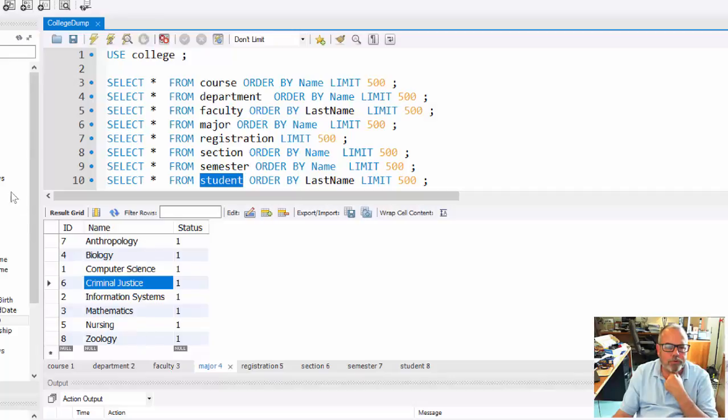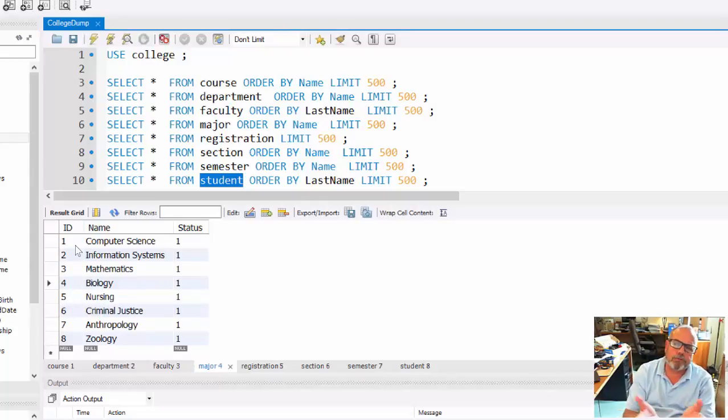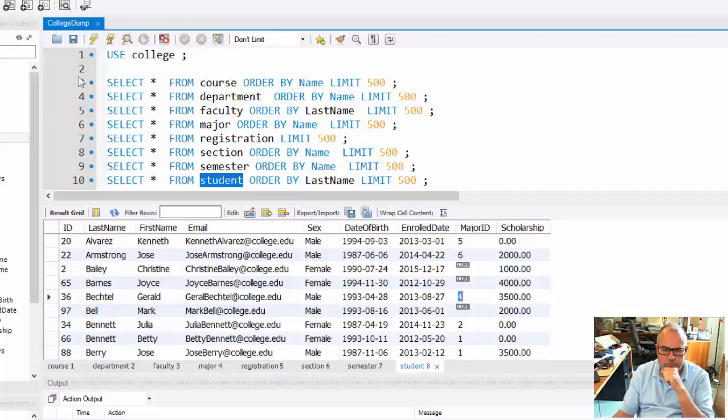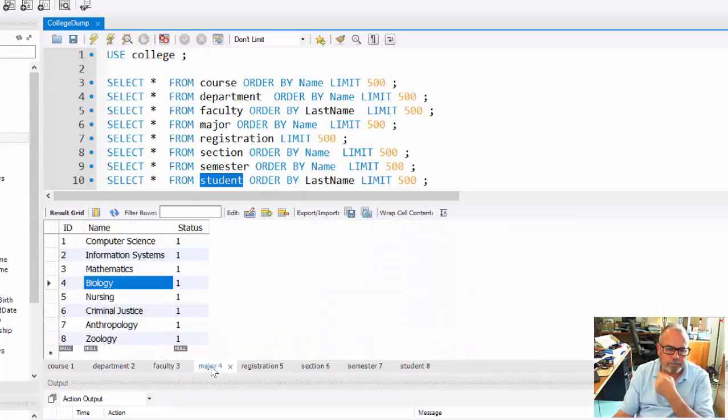Now in the major field, in the major table rather, this column ID is what's called the primary key. It's just a number, sort of like a social security number, or a VIN for a car, or a student ID, your S number, or some other number like that, that just uniquely identifies one row. So 4 represents biology, and if we go over here and look at the student table, this person, Gerald Bechtel, is majoring in biology. Number 2 here indicates that this person, and we have to go look it up, is in information systems.